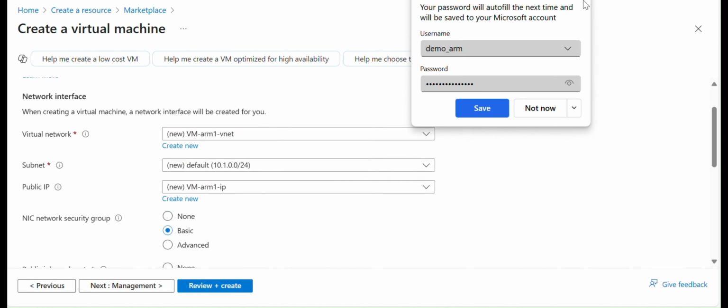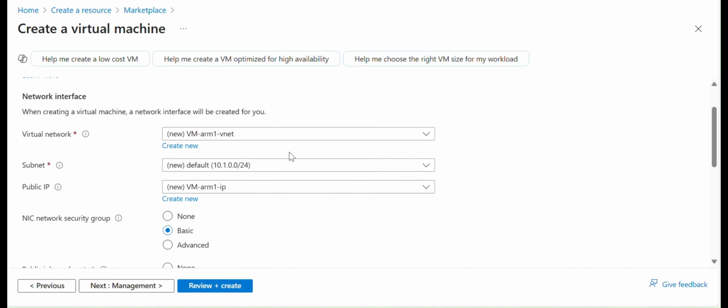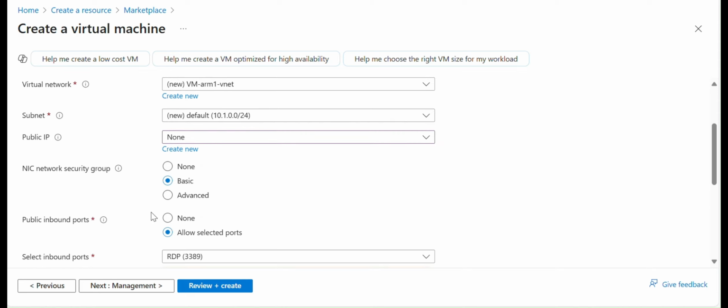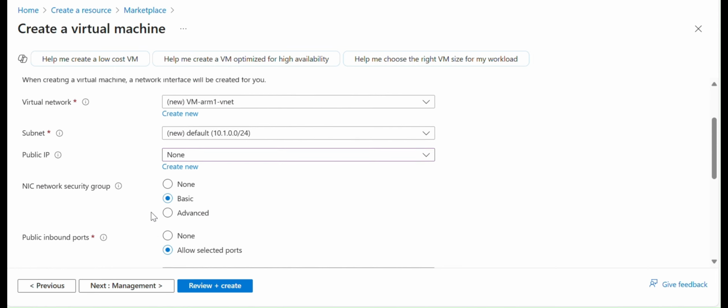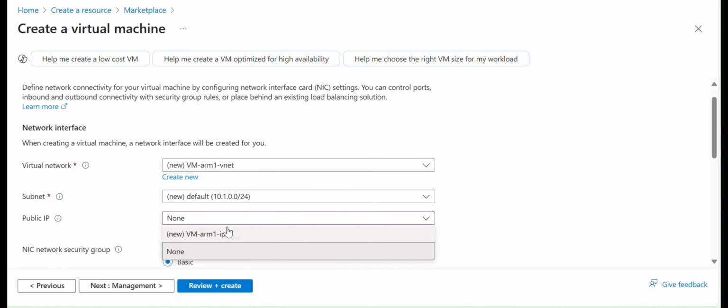Networking, I'm creating new networks all the same, not now. So it's going to be a new VNet with a new subnet. 10.1 is fine. Public IP, none. I don't need to reach you on the public IP address. So public IP is if you're going to do like a simple VM. So you're just going to do one.